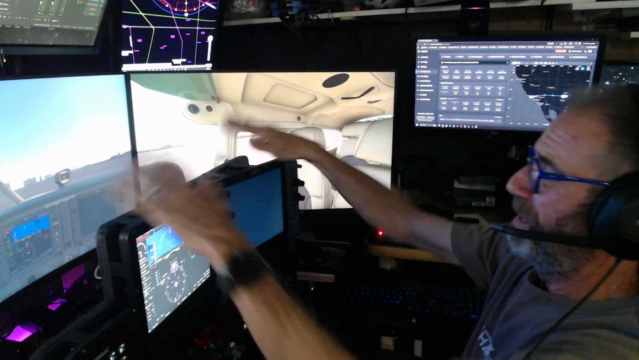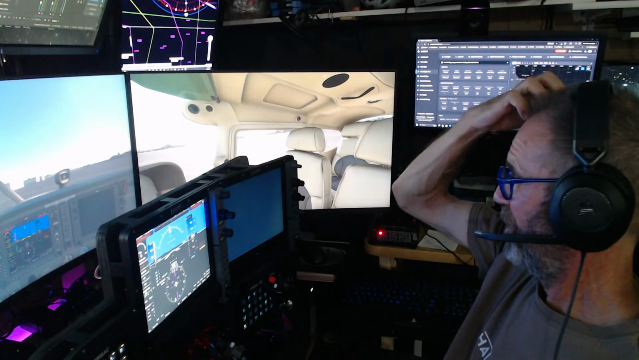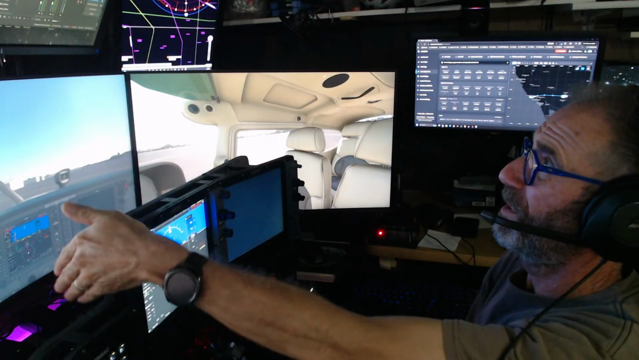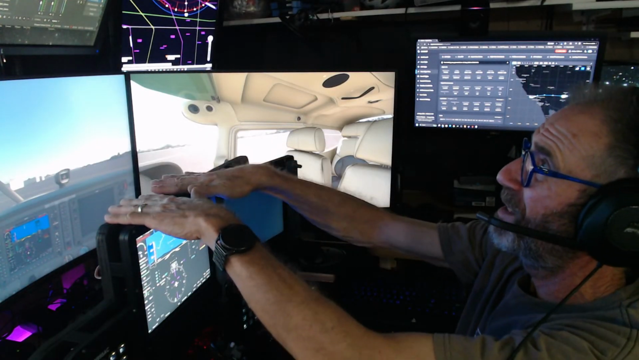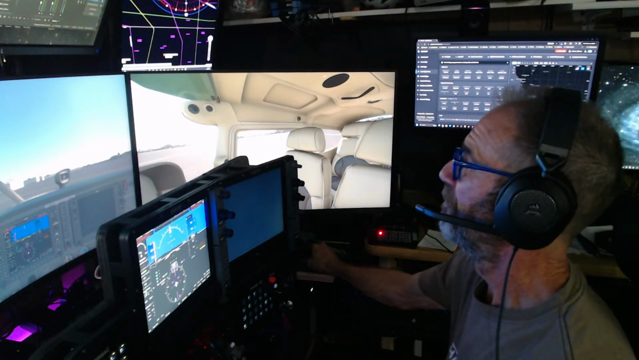It blocks way more than the glare shield on the screen does. And on this side, it just blocks a little bit more than the glare shield on the screen. Of course, my perspective is not, I don't see all that from when I'm sitting here.